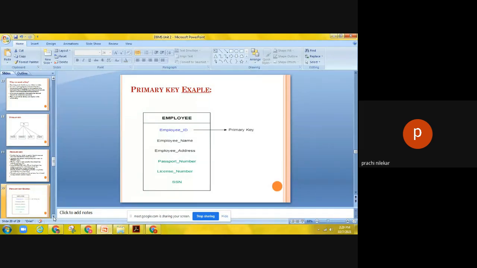Are you getting it, students? Primary key. Yes, ma'am. That's good.